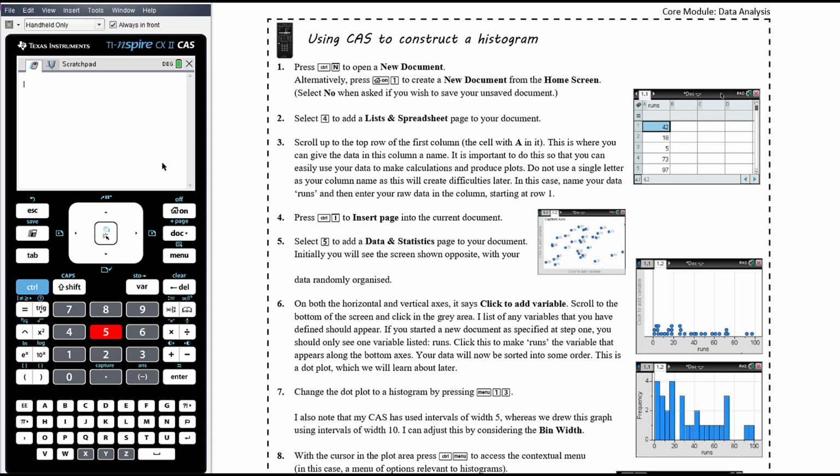Okay, so let's just have a look at the instructions here. So the first thing I want to do is start a new document.